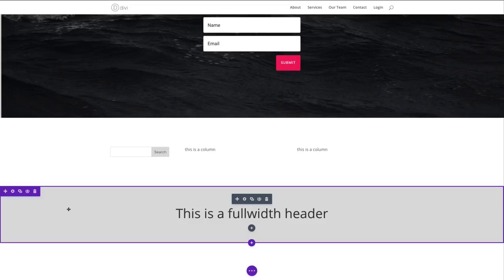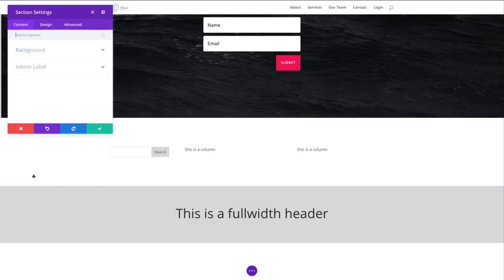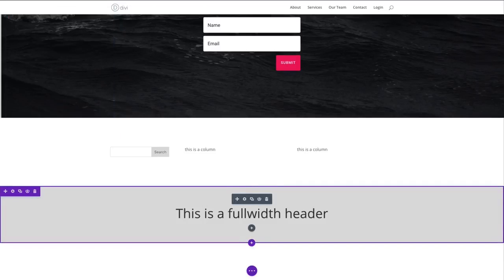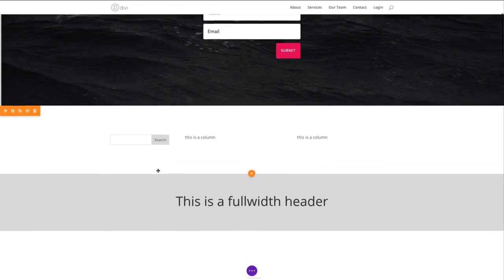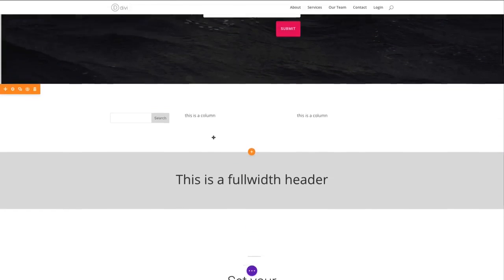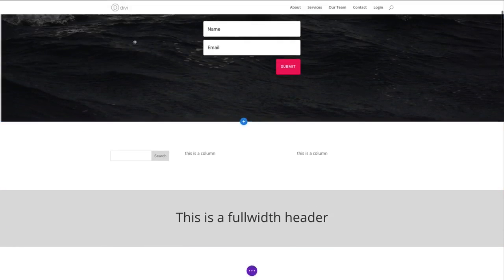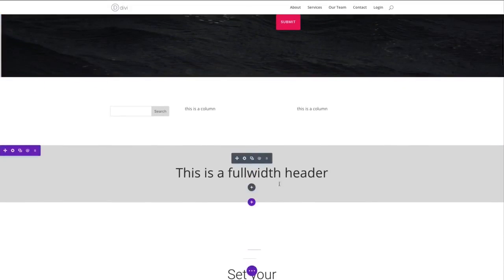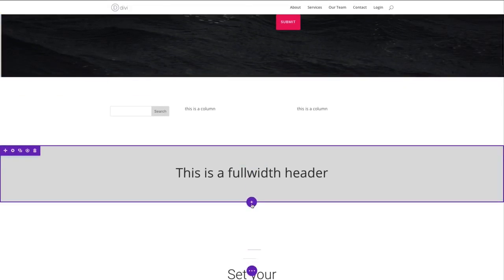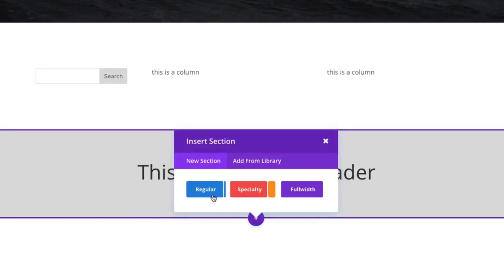So I don't even have to go and change the background of the section, because the module itself, because it's a full width module, spans the full width by default. All right. And we've already seen an example of a regular section, but let's just go ahead and add one just so you can see. Let's go ahead and add a regular section.